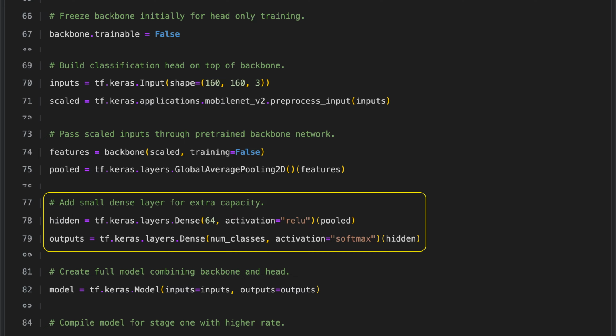We first add a dense layer with 64 units and a ReLU activation to give the model more capacity and introduce nonlinearity, which helps it learn complex patterns. Then we add a second dense layer whose number of units matches the number of classes. This final layer uses a softmax activation to convert its outputs into probabilities for each class. The model then predicts by choosing the class with the highest probability.